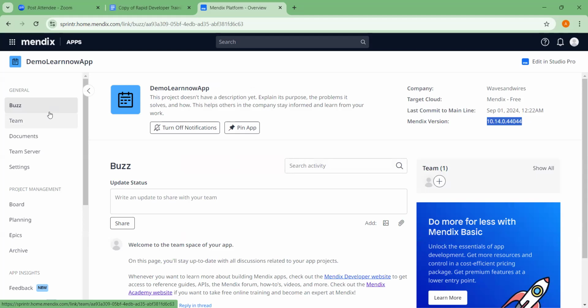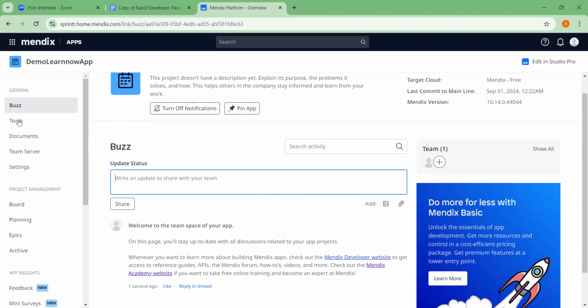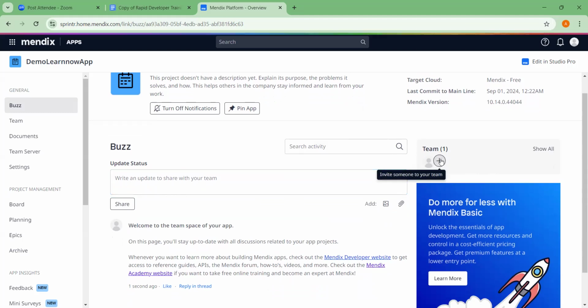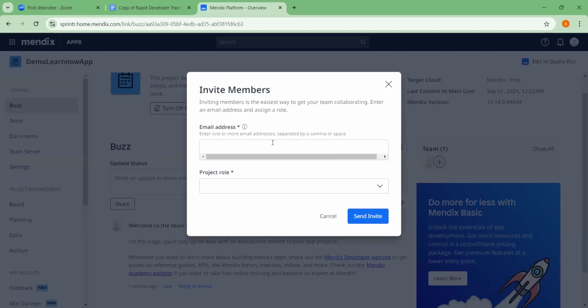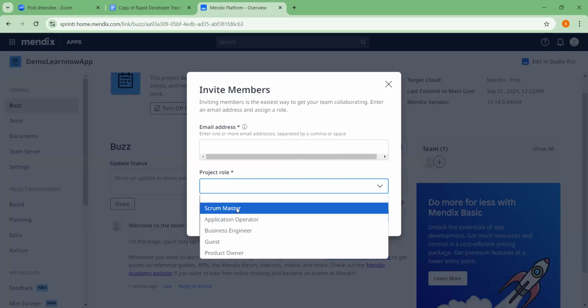And here, these are the things. The buzz means if you want to provide updates to everyone in the team, you can use this buzz here. And if you want to add a team member to this application, you have two ways to do that. One is the plus button on the right side. You click on that, type the official email of the project member, and then provide one of these roles. Normally, whoever created the application has the Scrum Master role.